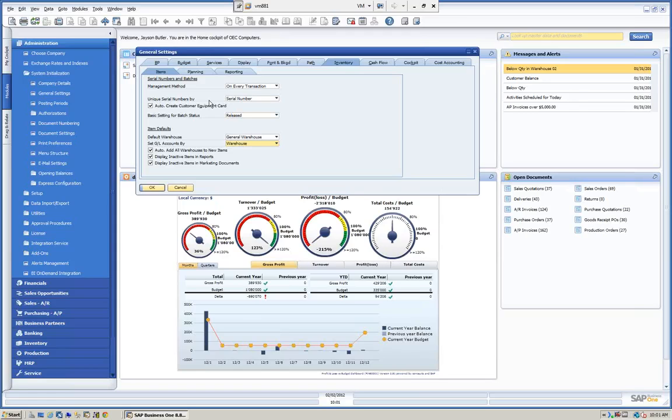The concept of a batch is a group. You're going to assign a group of items the same batch number. This is used a lot in the pharmaceutical industry, and also in the food industry. It's often referred to as lots.